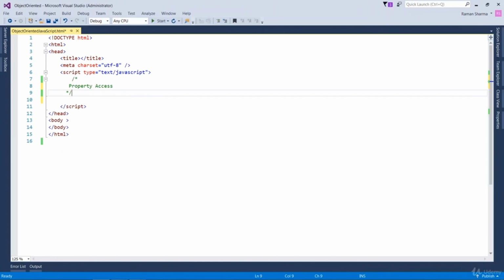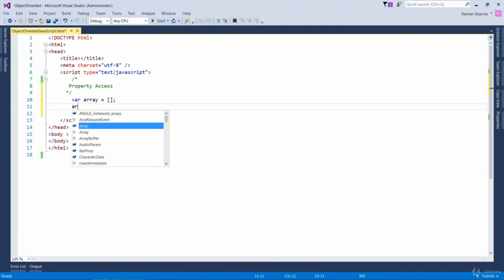For example, I have an empty array. If you want to create an empty array, you simply say a variable equals square bracket open and close. Now an array has some methods. One of those methods is push: array dot push. I can push a value into an array. Push means insert. So I'm just adding the values 1, 2.